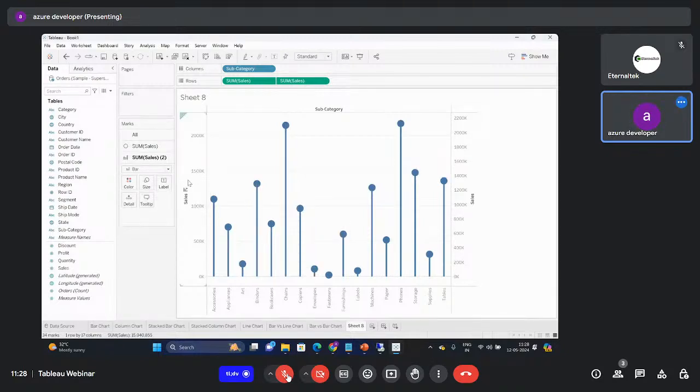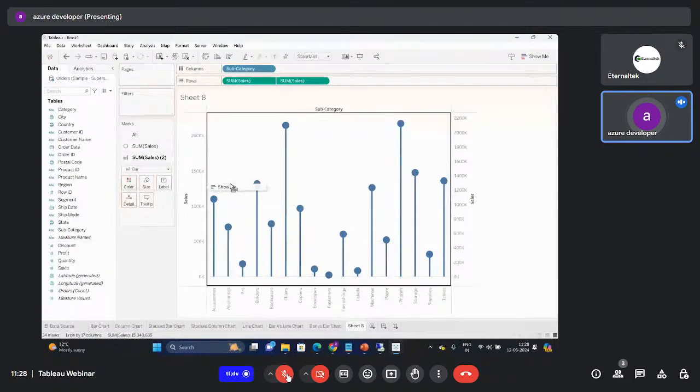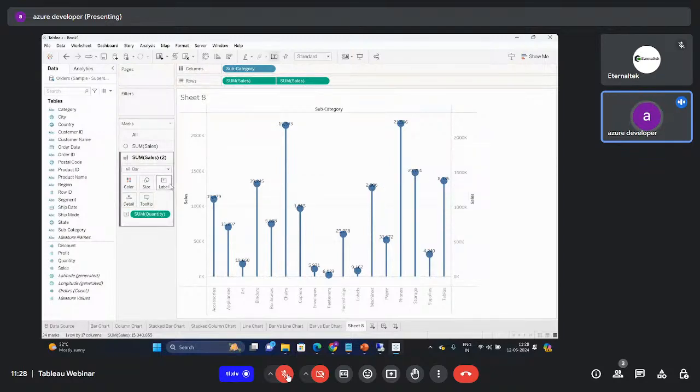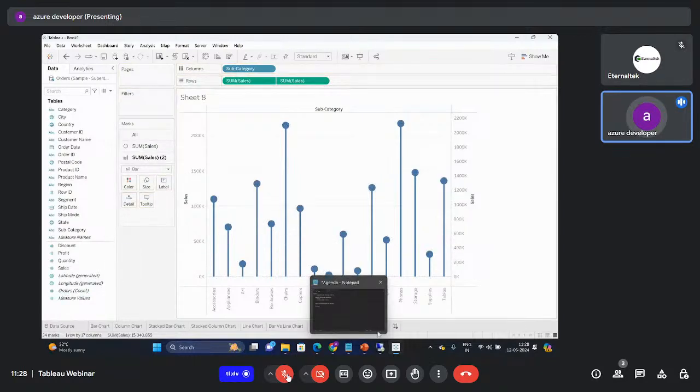So what you will get is the lollipop chart. And if you want to view the sales also, drag and drop sales on the marks label. It's not good practice, but it is able to display the complete sales information also. Right now it's not needed. So in this manner, we're going to create the lollipop chart. Rename it as lollipop.